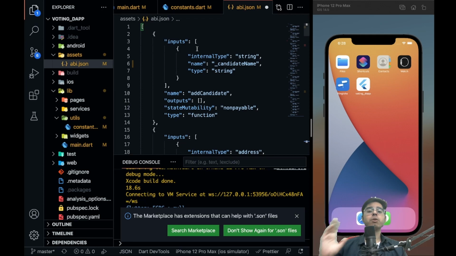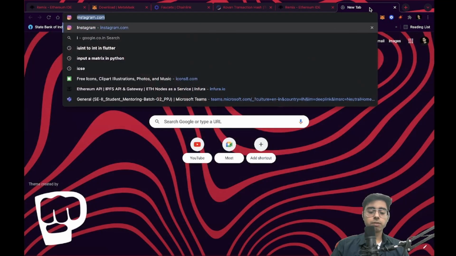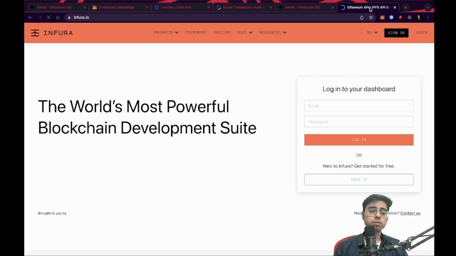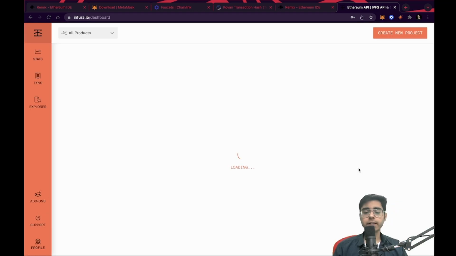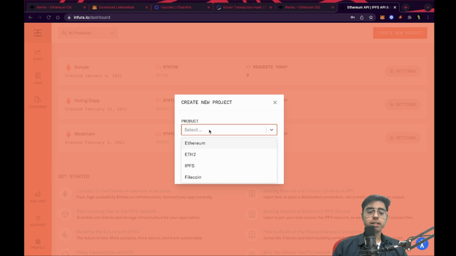Now we need to do one more important thing, that is Infura. You can use Ganache, you can use Truffle, and if you're working with a Solidity smart contract, you can also work with Infura. So just create an account over here and click on Visit Dashboard. Create a new project and select Ethereum, ETH2, give a name and click on Create.